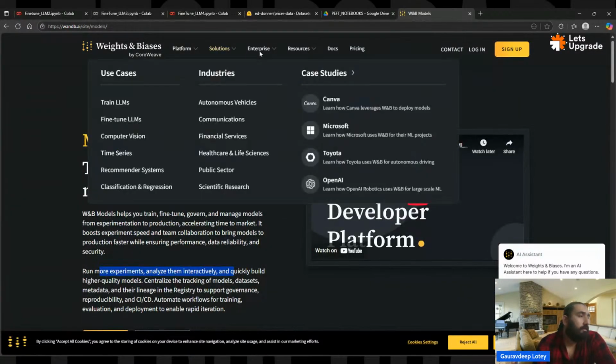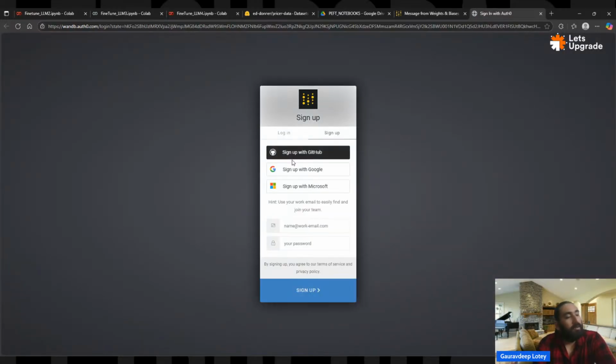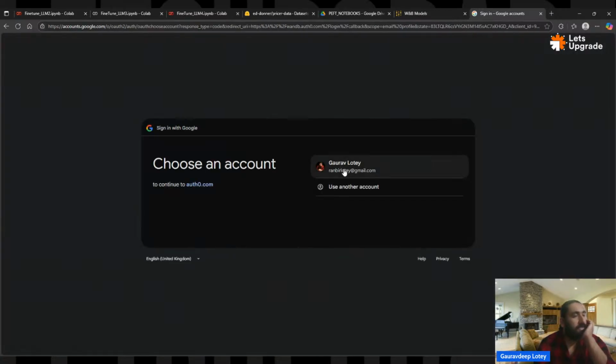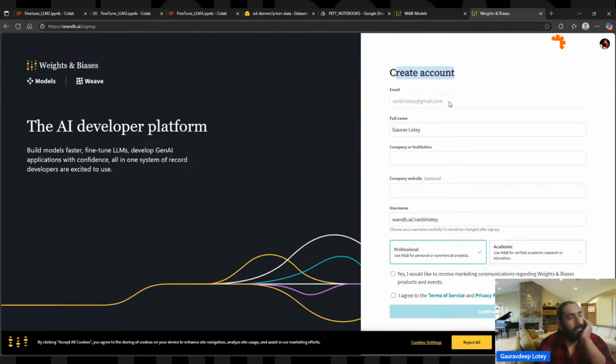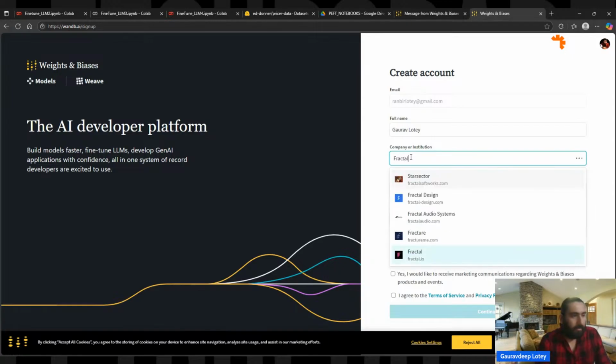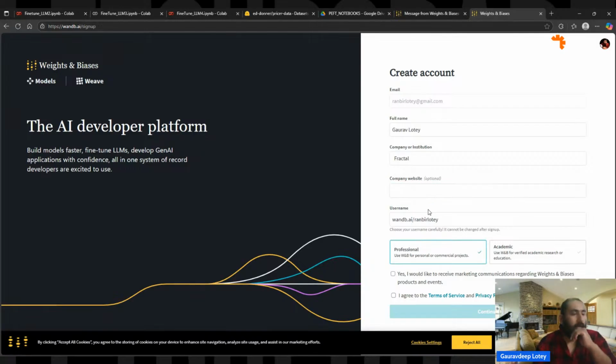In order to run through this, we just need to click on sign up. It is a pretty straightforward and simple process and will not take much. You can sign up with a Google, GitHub, or Microsoft account. I'll use one sample account to show you how we can do it. I'll click on continue. It will create an account with my email ID, and it will ask me for my organization name. My organization name would be Fractal Analytics, and the username would be this. I'm using it for academic purposes.